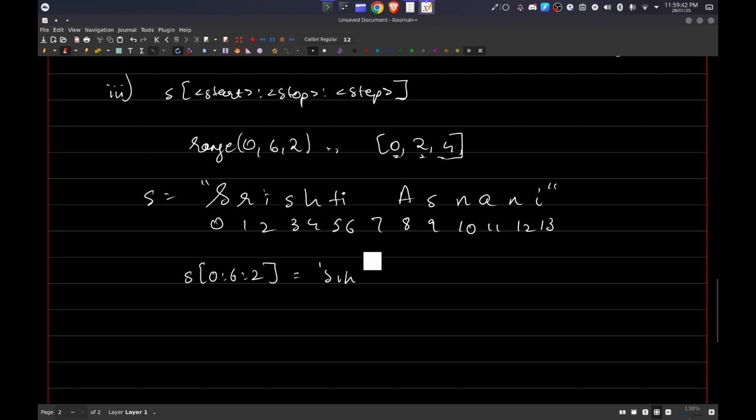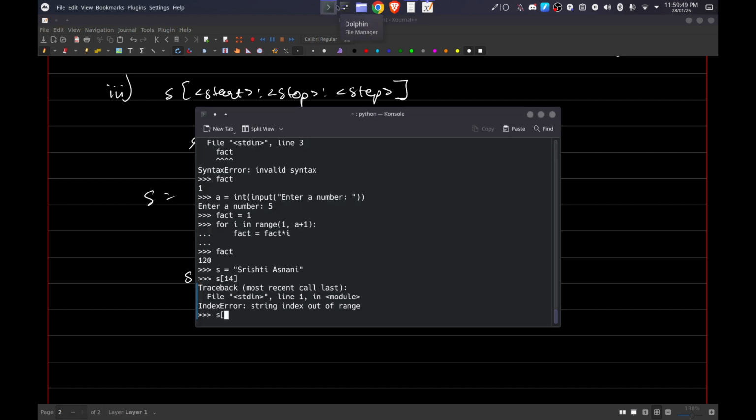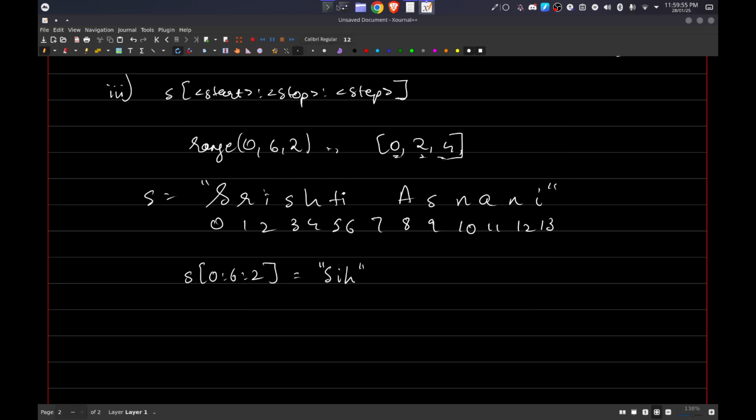You want to really try it out whether I'm right or wrong? Okay, I'll just show you. S we have already, so S of 0 to 6, step value 2. Did you get it? Same way how range function worked.